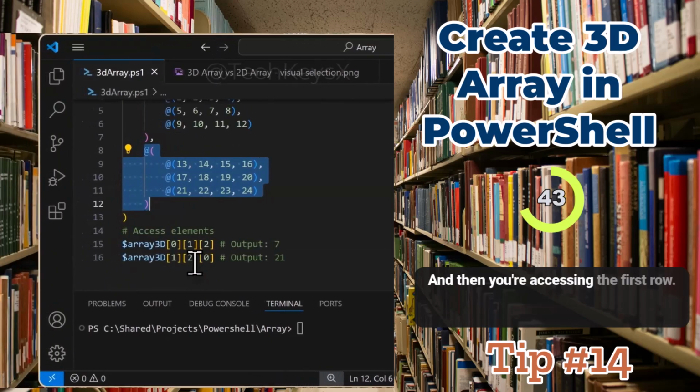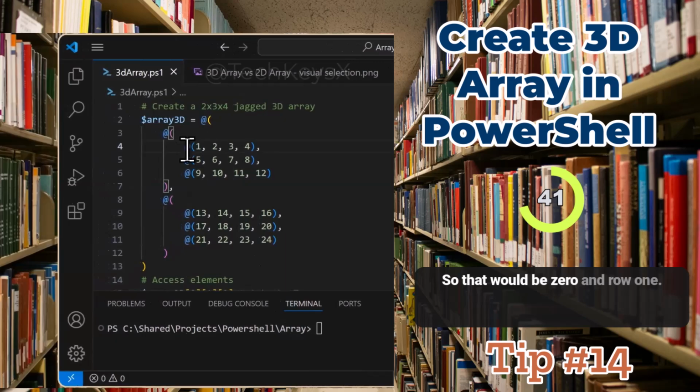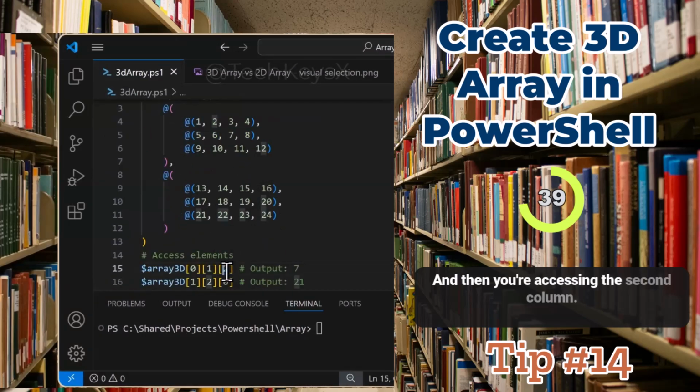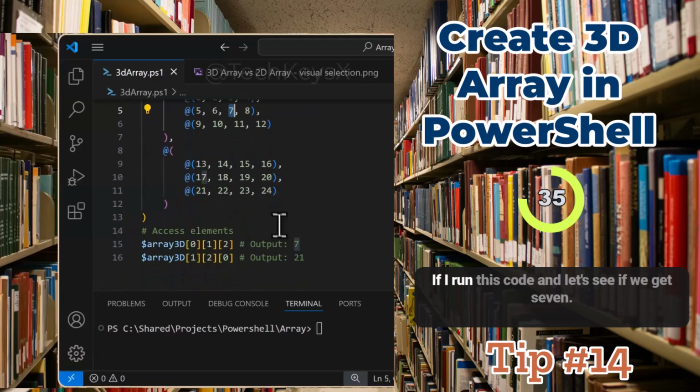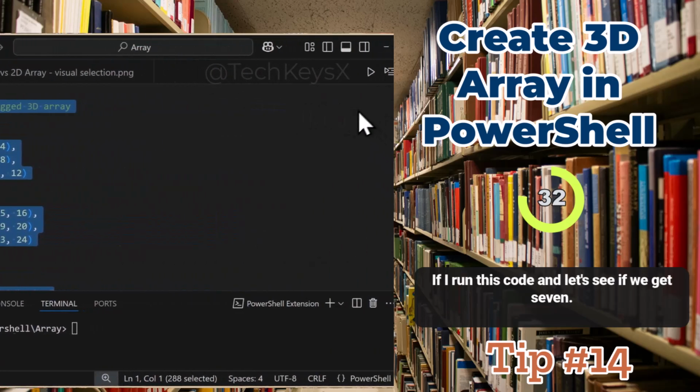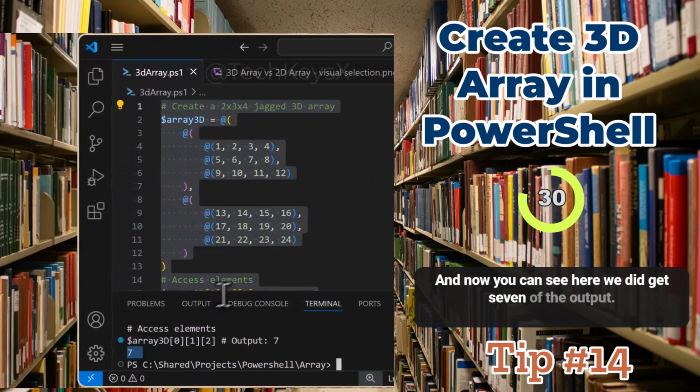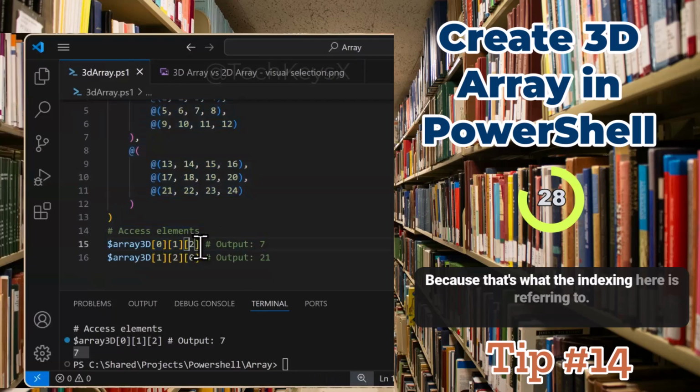And then you're accessing the first row, so that would be 0 and row 1, and then you're accessing the second column. So if we start here, 0, 1, 2, that's 7. If I run this code, let's see if we get 7. As you can see here, we did get 7 at the output because that's what the indexing here is referring to.